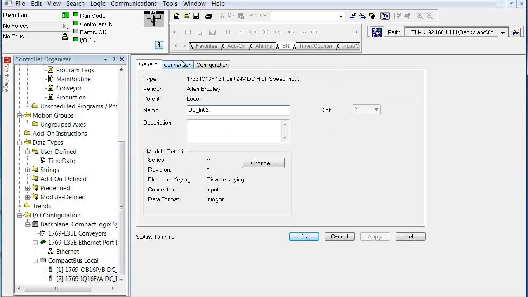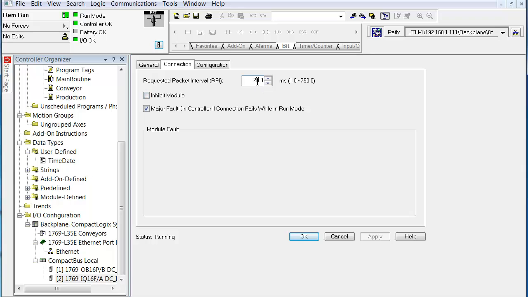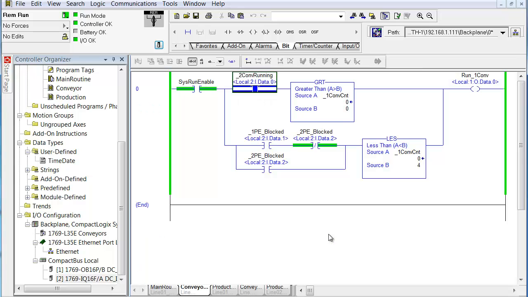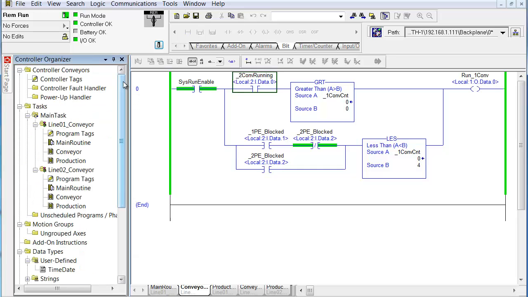And if I open that up, the connection is 20 milliseconds. The RPI, requested packet interval, is 20 milliseconds. That means every 20 milliseconds, this input card tells this processor what the state of those inputs are. So even though I typed in or toggled it on, within 20 milliseconds or less, it turned it back off because the input is not actually turned on.